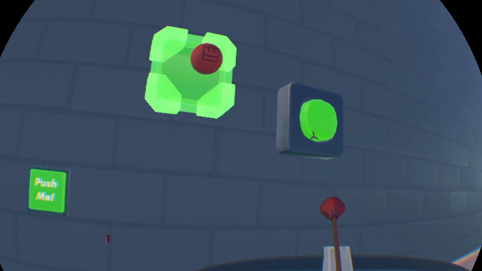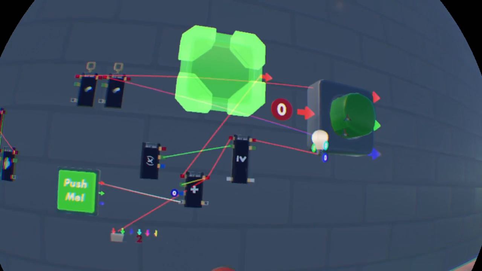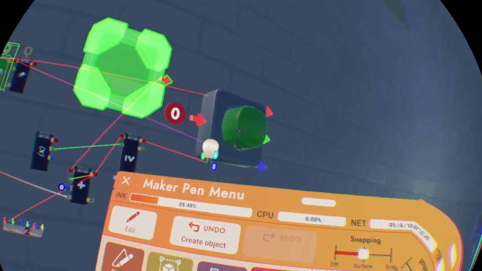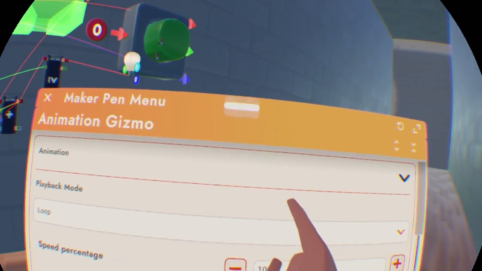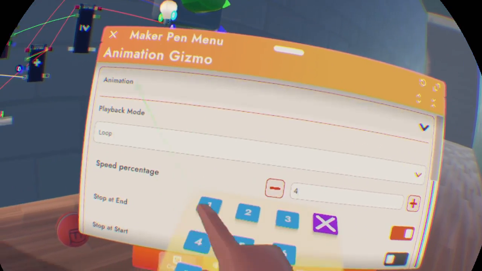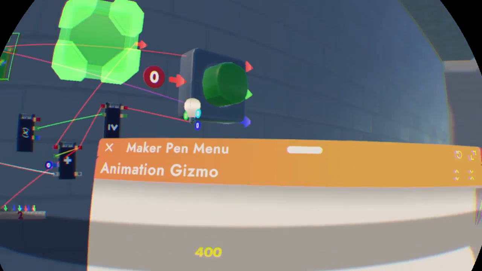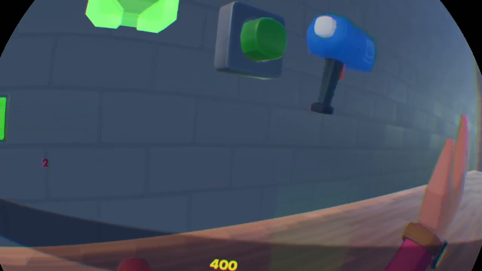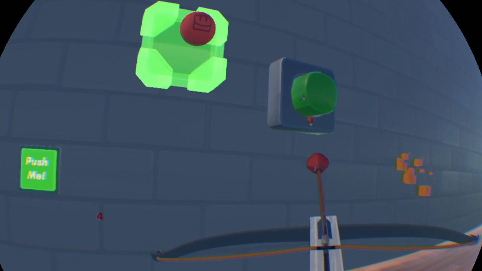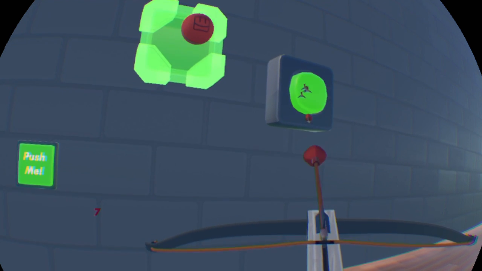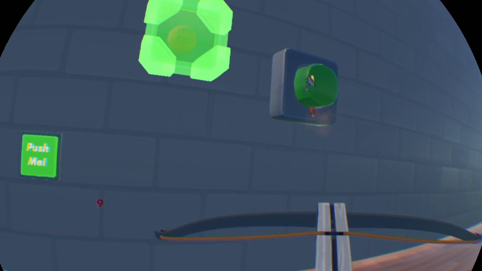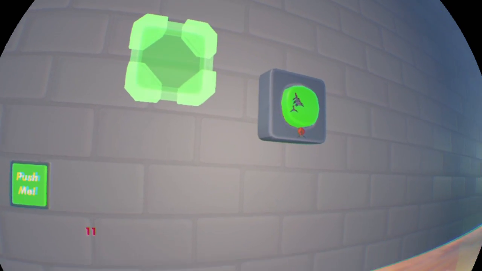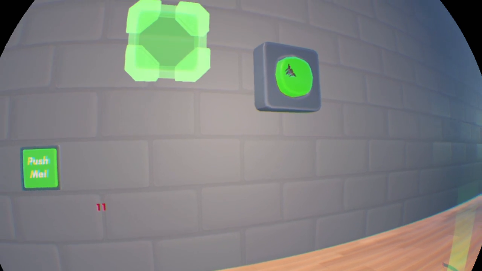So, if you want the damage to be faster, then you're gonna want to edit the animations. I'm gonna say 400 speed. If it's too fast, then it won't count the damage. And just like that, you have a basic boss.